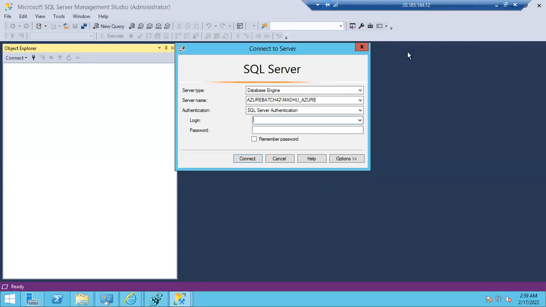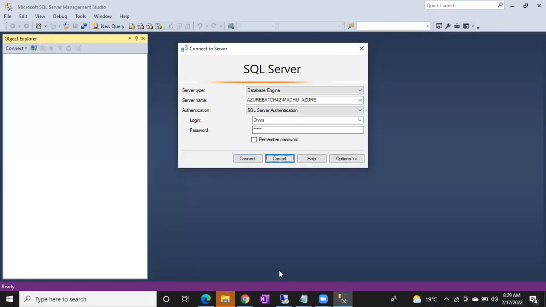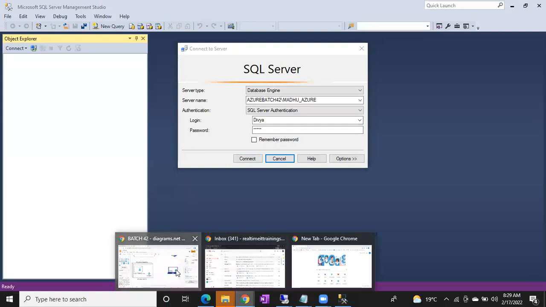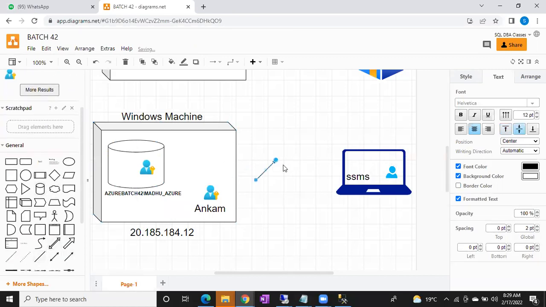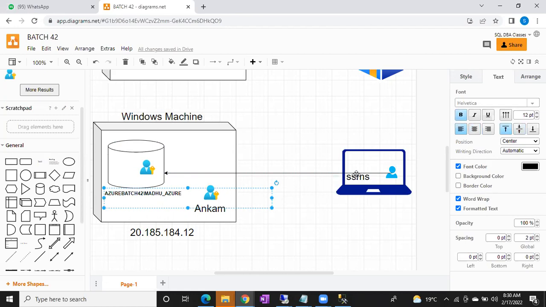But Divya cannot log into the Windows machine. Whatever you can see here, Divya won't log into the Windows machine, guys. She will directly connect to the SQL server using her SSMS. This is her SSMS. She will open SSMS on her laptop. Then she will give this instance name in SSMS.